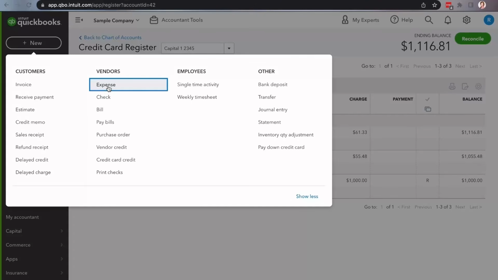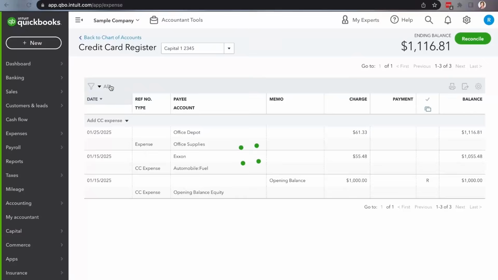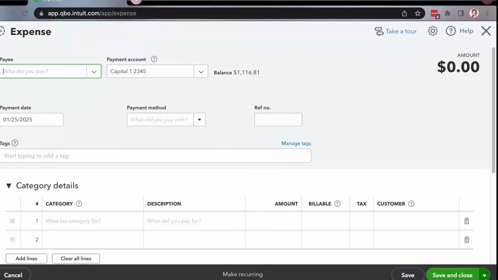So you can choose, do you want to enter from the register or from the expenses? You can come right over here and instead of doing save, you drop that down and you do save and new or Control Alt S. All right, let's move on with entering in some more of our transactions.